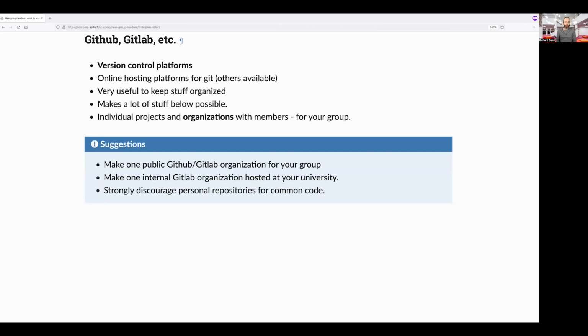So after you have version control, you might want a version control platform, which is basically the web interface for this. It can control the permissions, it can have issues, it can allow you to merge in changes from others, it can release your code, things like that. So my basic suggestion here would be you should make at least one public GitHub or GitLab organization for your group, and that's where all your public stuff goes once it's ready for common use.